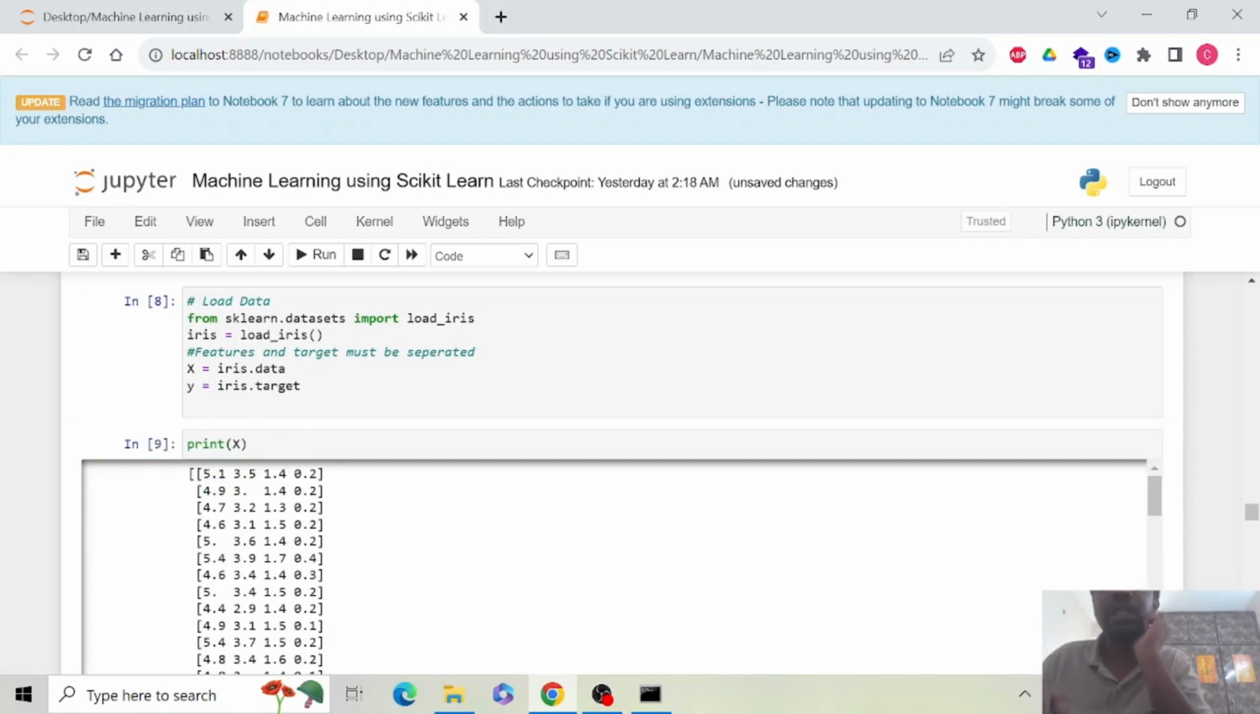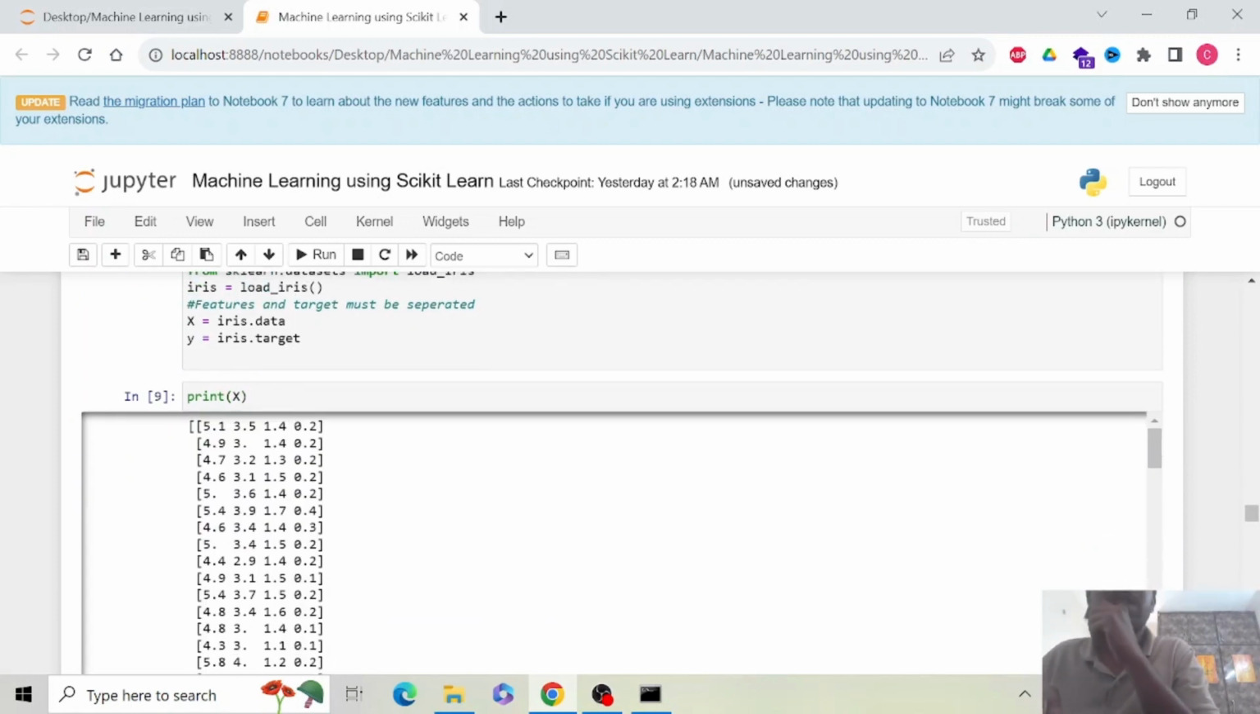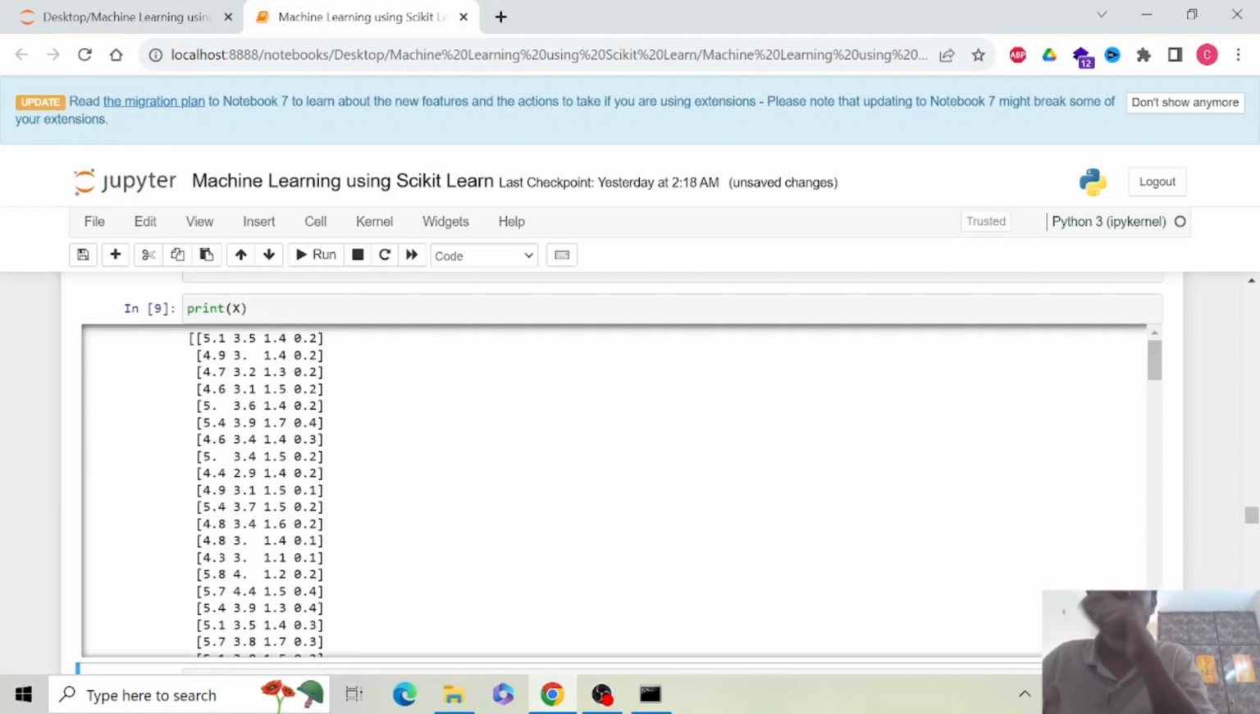First let's talk about x. This is basically our input feature. There are a total of 150 rows and each row has 4 columns. What are these? Iris is a flower, right? It has sepals and petals, so their length and corresponding width. That is the features that we have.